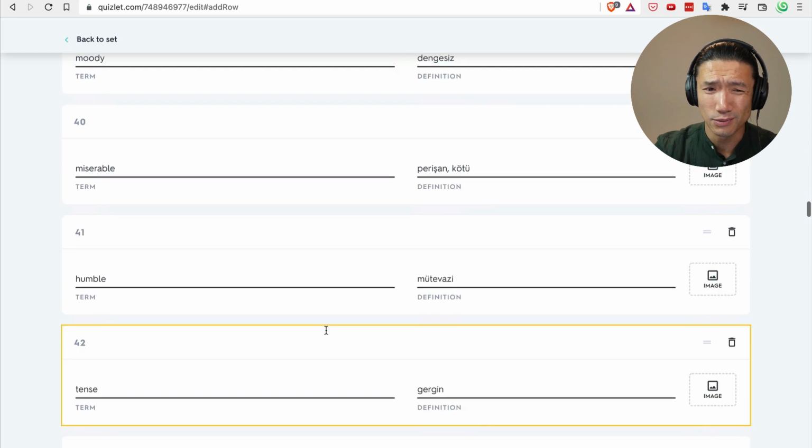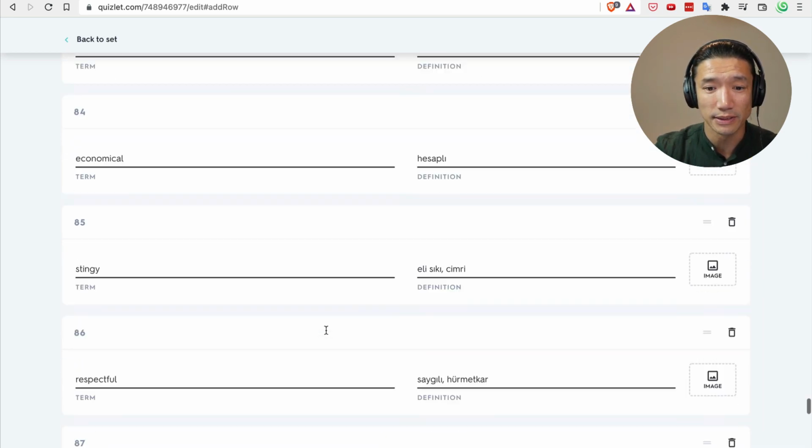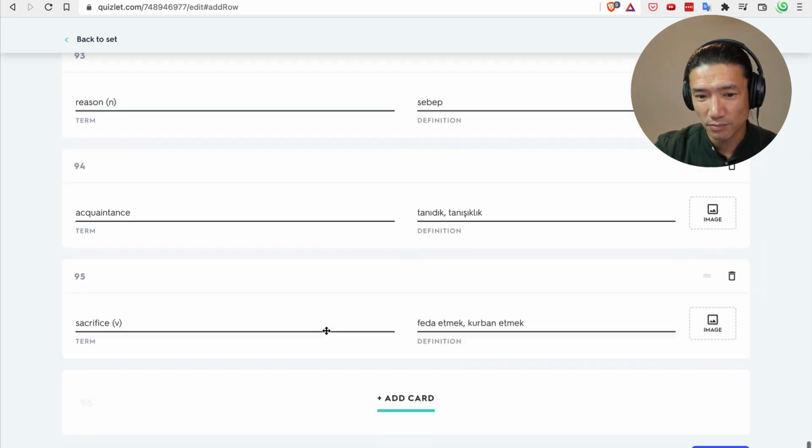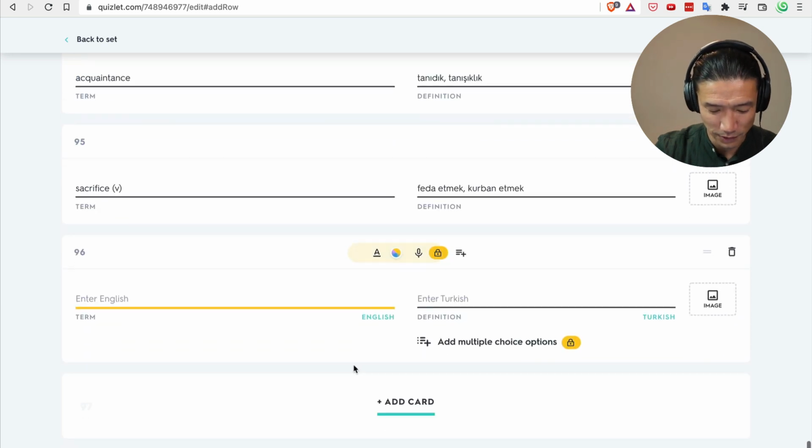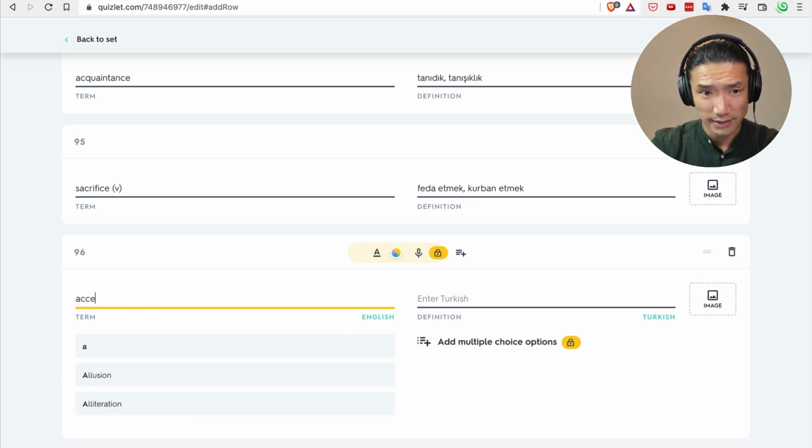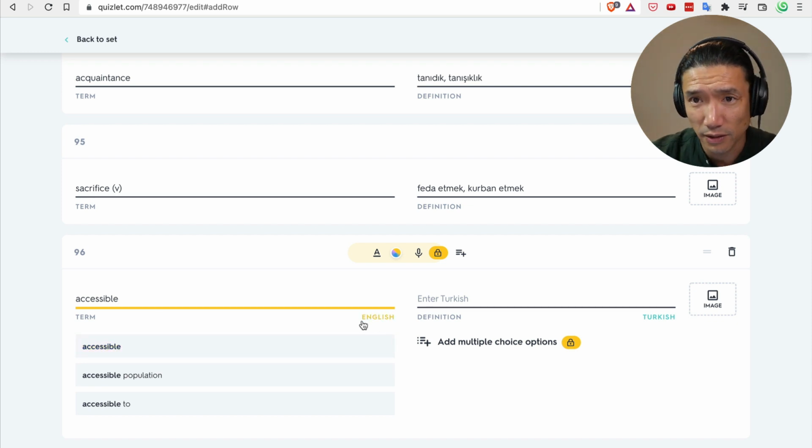Okay, you all know what travel is. Don't put just easy words, although put some easy words to help yourself remember and reuse them. But put in the more difficult words, like, what was the word? Accessible. When you start your own list, you can choose what language the term and the definition are in. So we have it in English and Turkish.